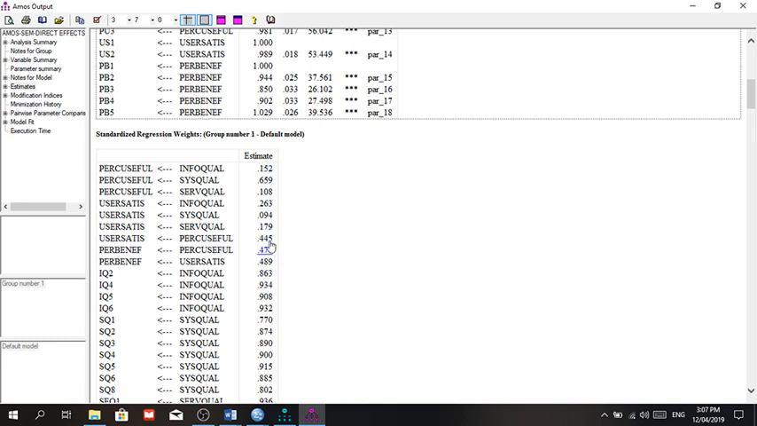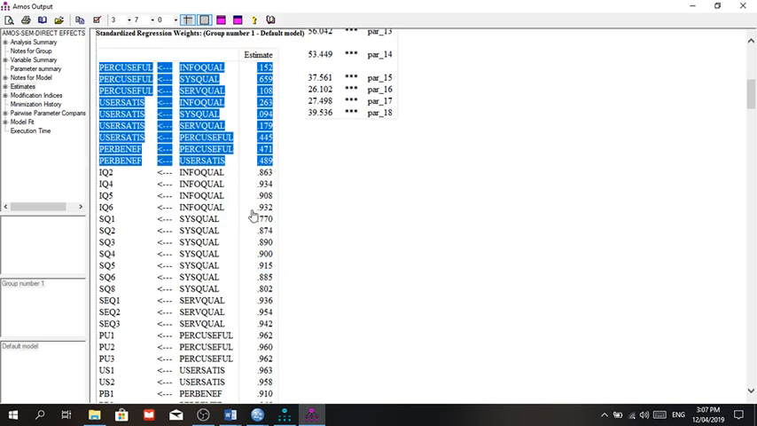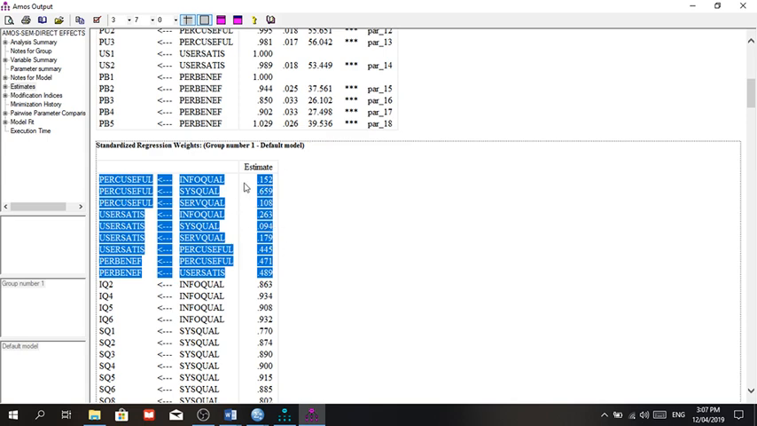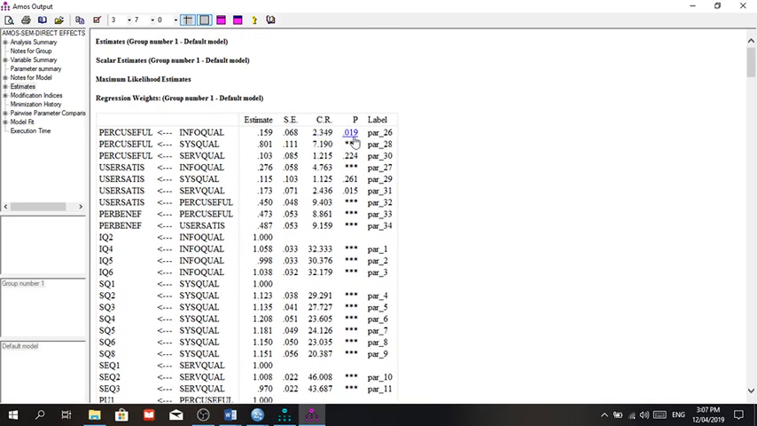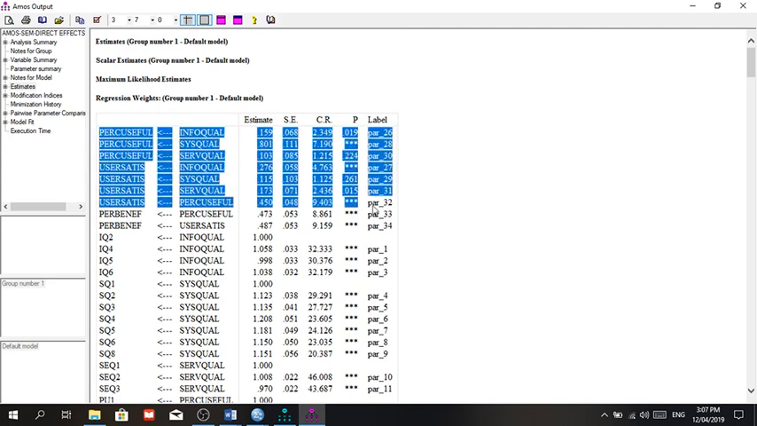These are the ones I'm going to report. These standardized weights are the ones you're going to report here. These are your betas. But in terms of the T value or the CR value and the p-value, you get it from here.